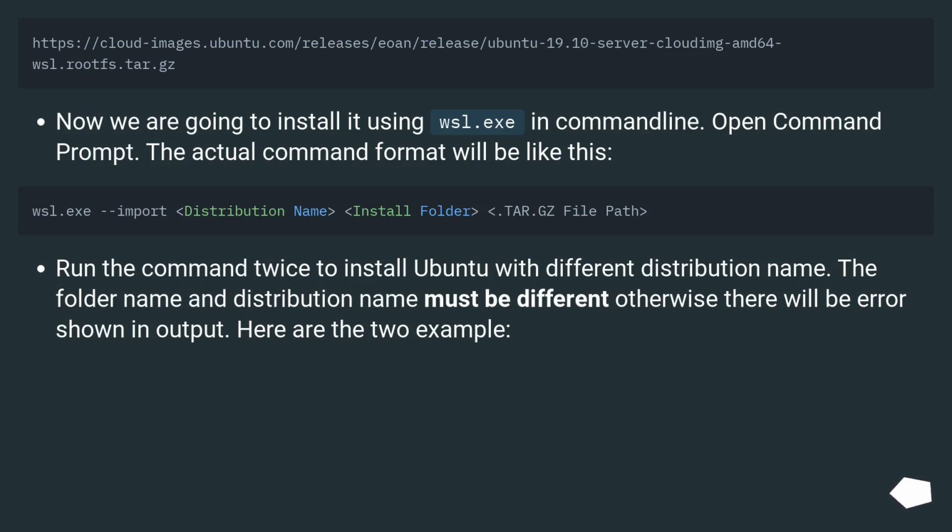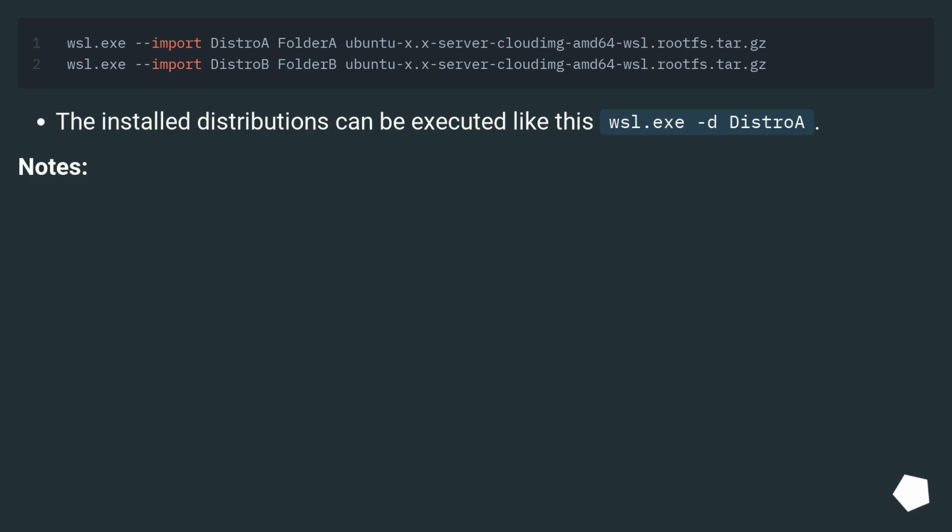Now we are going to install it using wsl.exe in the command line. Open command prompt. The actual command format will be like this. Run the command twice to install Ubuntu with different distribution names. The folder name and distribution name must be different, otherwise an error will be shown in the output. Here are the 2 examples. The installed distributions can be executed like this: wsl.exe -d distro-name.